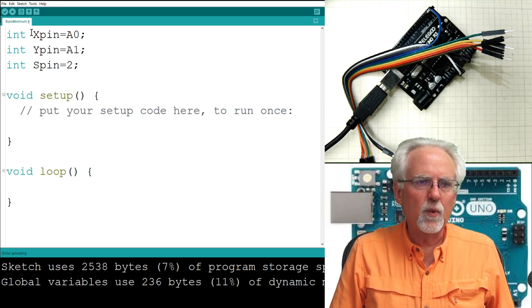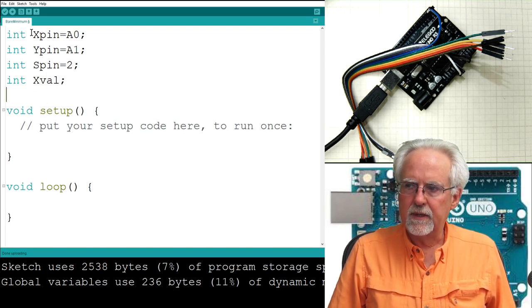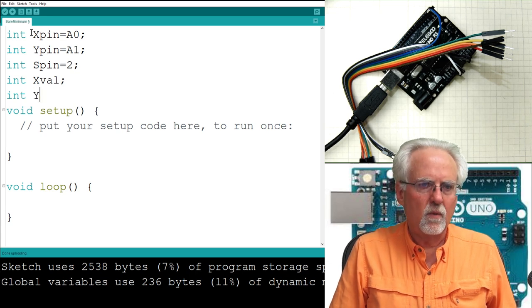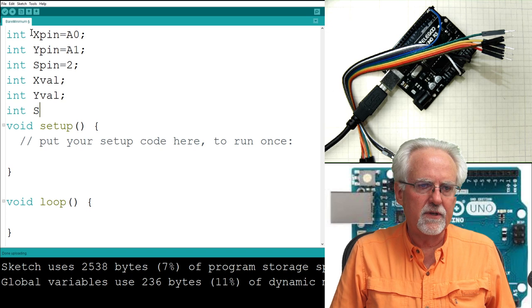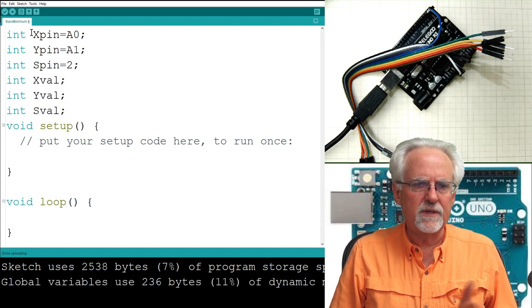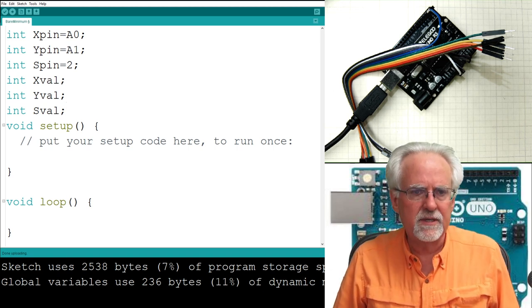Okay, now we're going to read values, and so I'm going to have an X val, and that is not going to be set because we're going to read it, and then I'm going to have a Y val, and I'm not going to set that because I'm going to read it, and then I'm going to have a switch val. And understand the switch is going to be a digital read, so it's going to read either a 0 or a 1. If the switch is up, it should read a 1, and then if you press the switch down, it should read a 0.